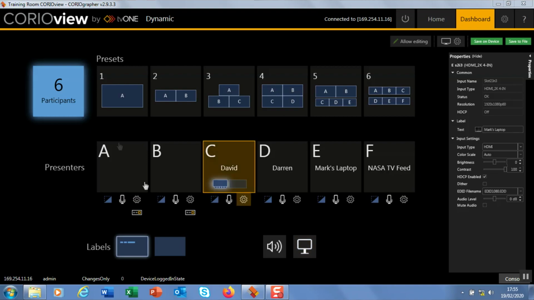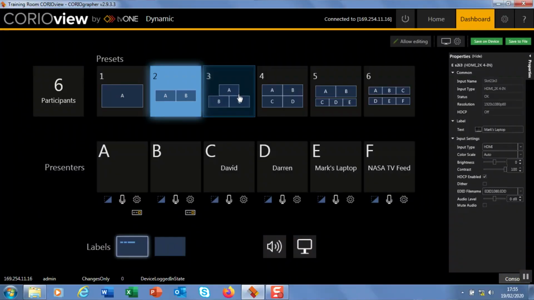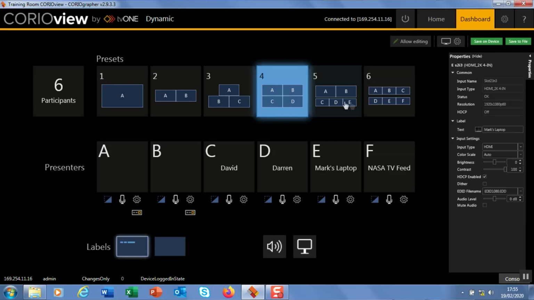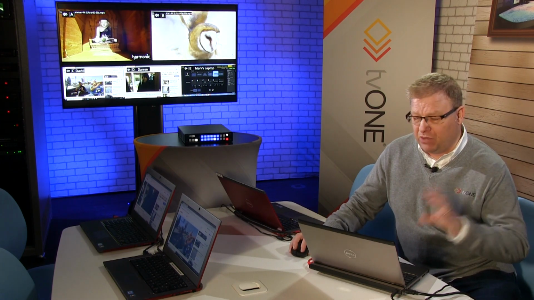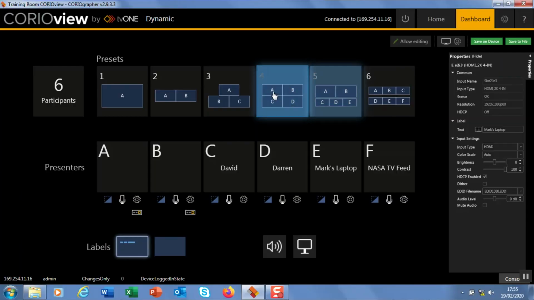In this short video, I'm going to show you how to create your own presets with CORIOview in dynamic mode. So we've already seen across the top, here are all my default presets. And I can fire them off, and this is great for a little security room, but just say, for example, my laptop, which is on E, down the bottom right there, has got to be on every preset. At the moment, it only appears once I get onto preset 5 and 6.